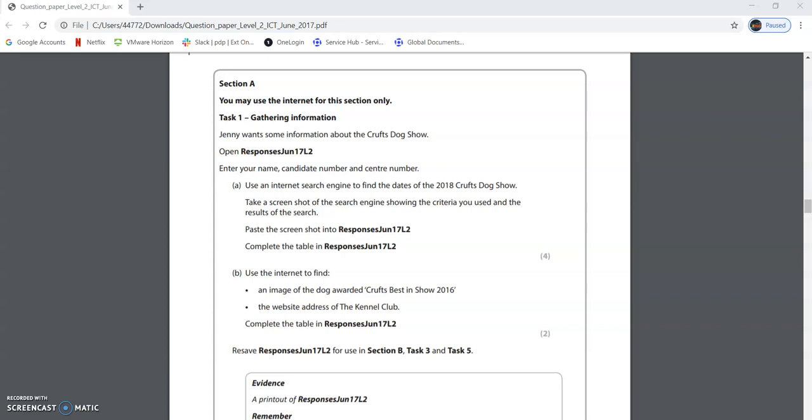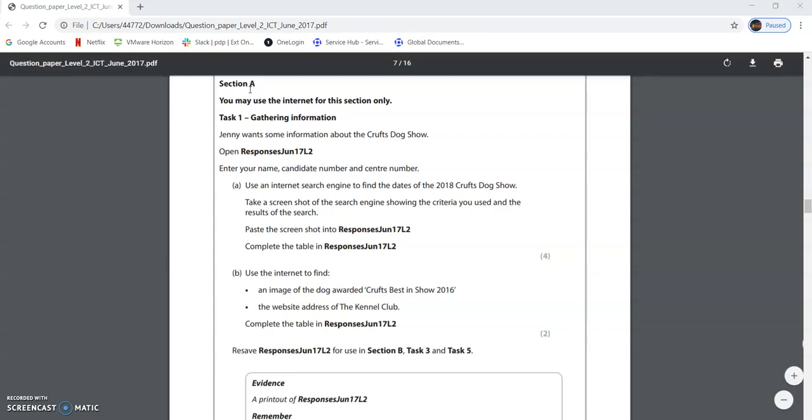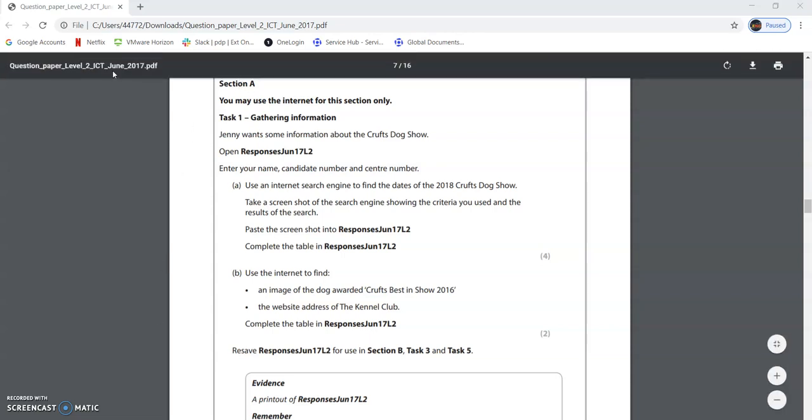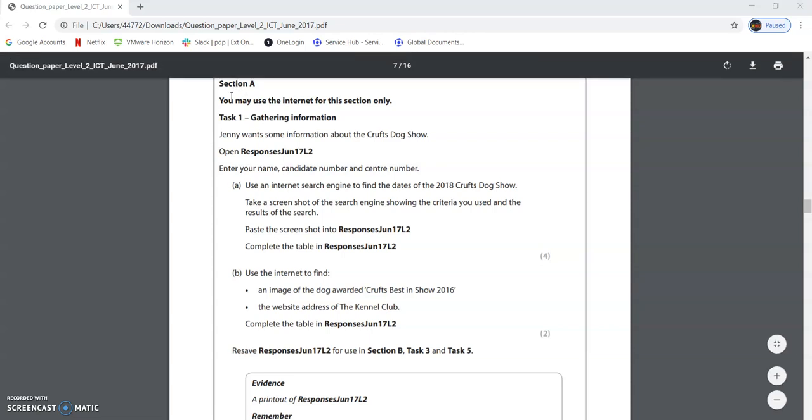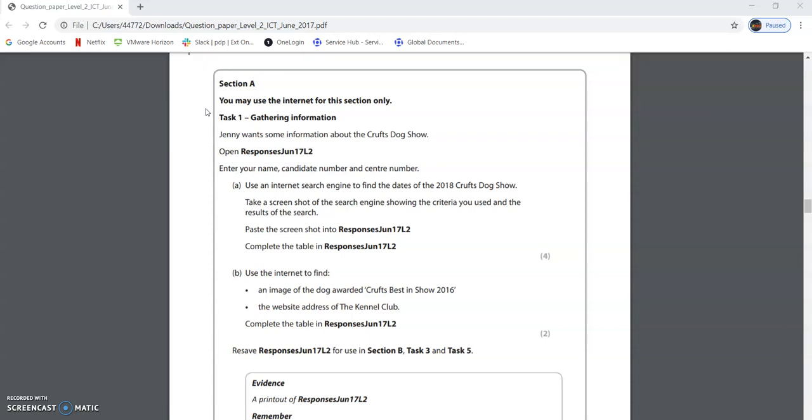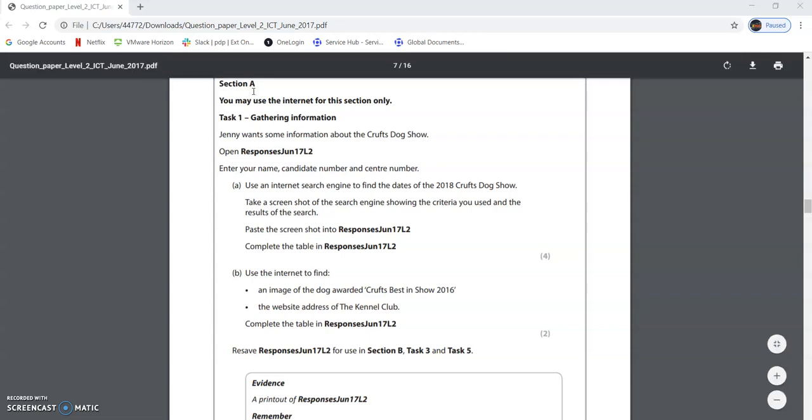This is a video for Level 2 ICT Functional Skills, and this is a test paper from June 2017. This will be the first of two videos. In this video, we're going to be looking at Section A of the test paper. In the next video, we will be looking at Task 3, which is related to Section A. You may use the internet for this section only.